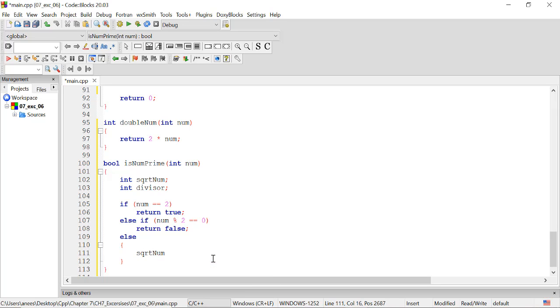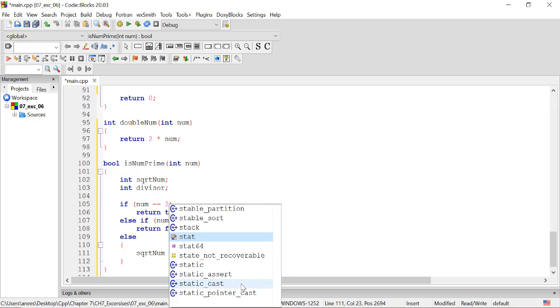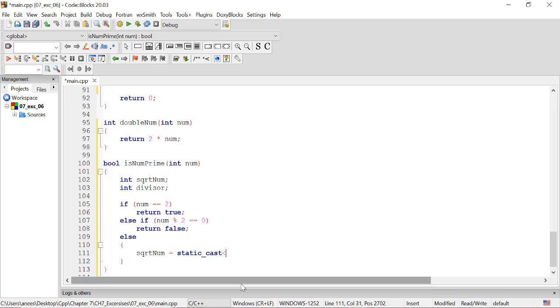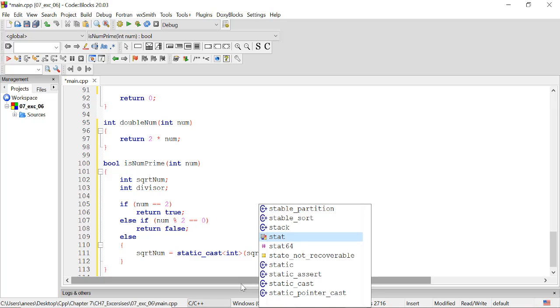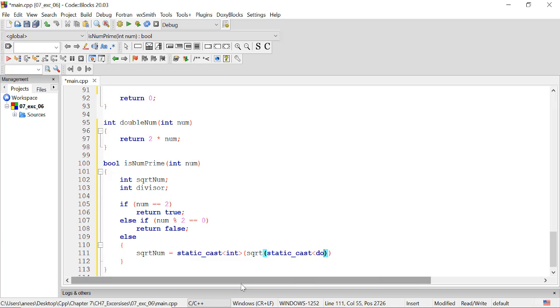square root num is equal to static cast integer square root static cast double num.